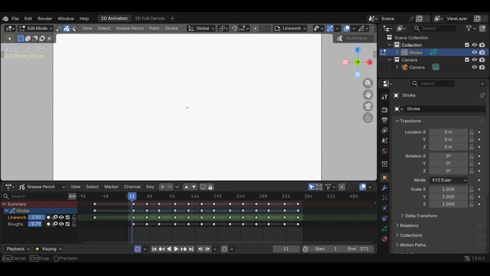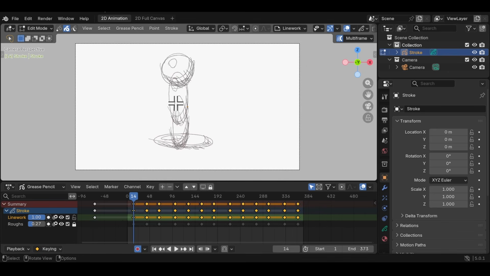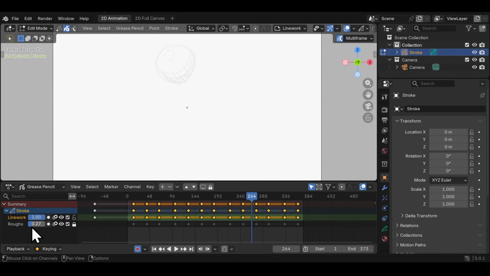Now we're going to lower the opacity of our roughs layer, and we're going to lock it. And let's say you wanted to delete all of these drawings but keep the timing of where the frames are. You would come up here and select this Multiframe button. Now select all the frames, and you'll see they all appear at once. Then you can select them and delete, and it will delete all the drawings on those frames, but it keeps the frames. So now we have a low opacity roughs layer underneath that we can go on top of.